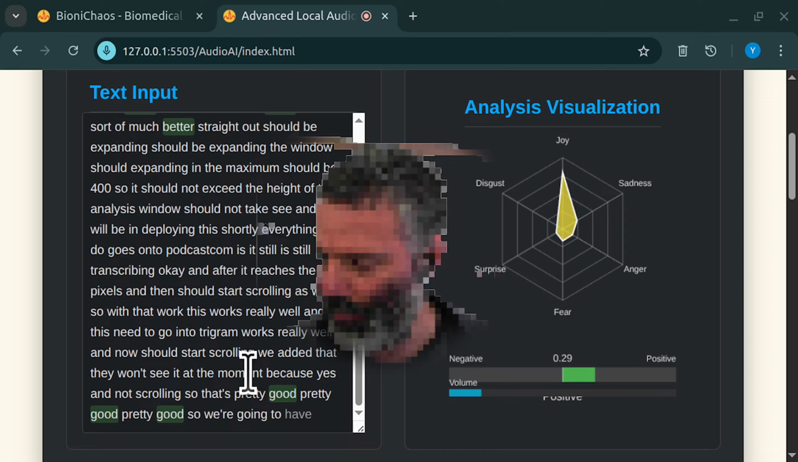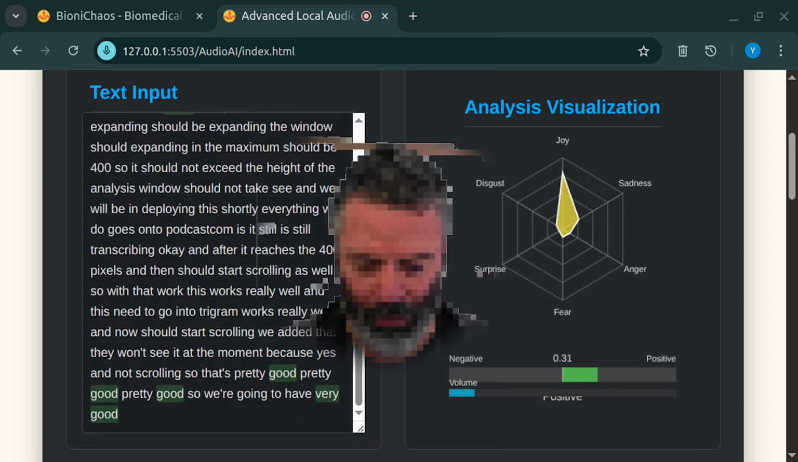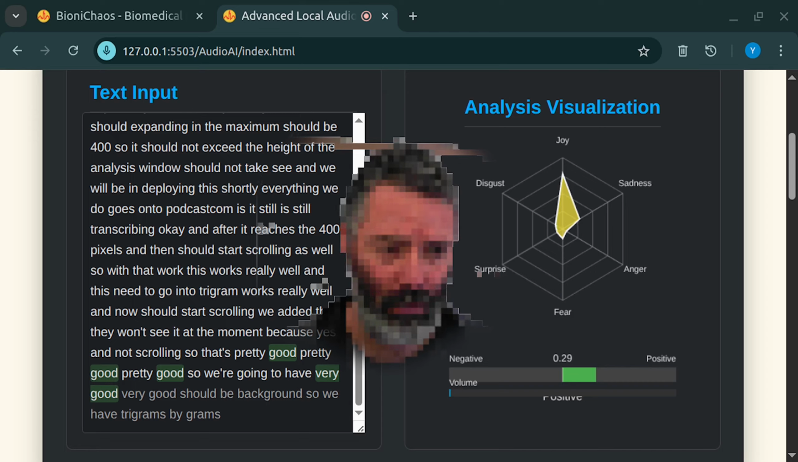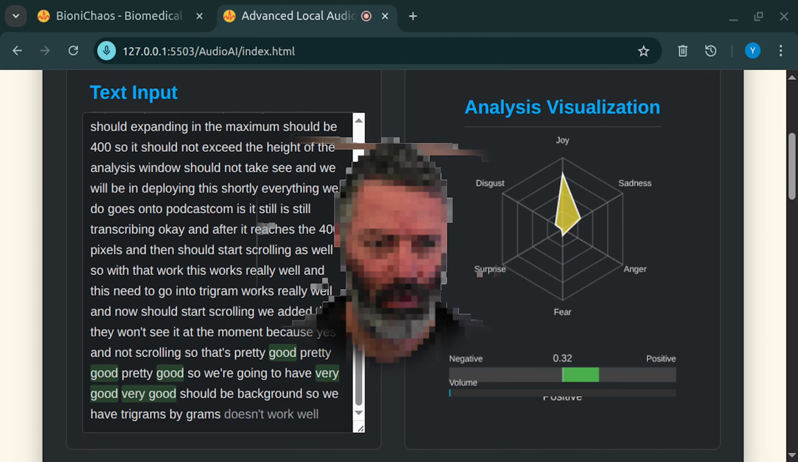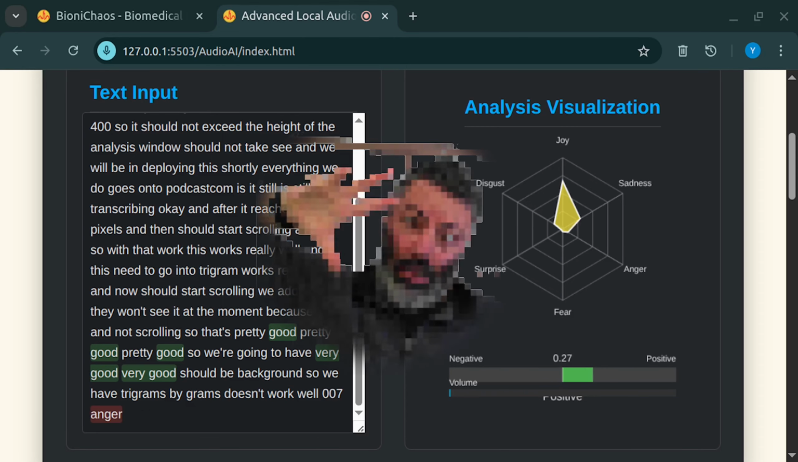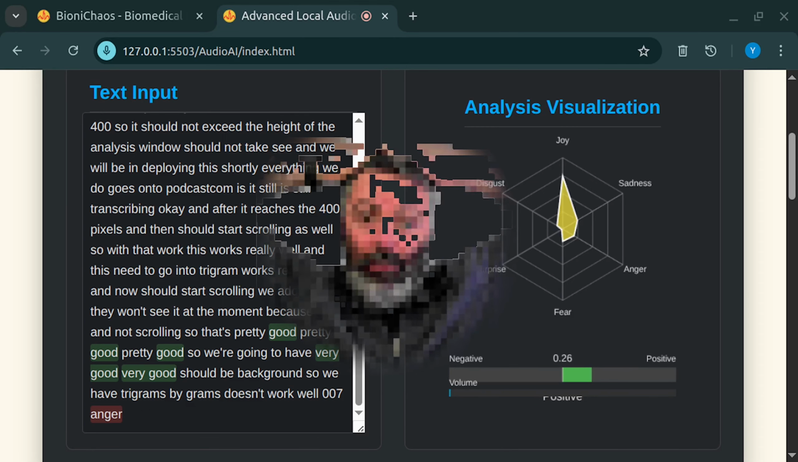Do we have very good? Yeah, very good should be bigram. So we have trigrams, bigrams. Doesn't work well. 0.07 anger. Yeah.